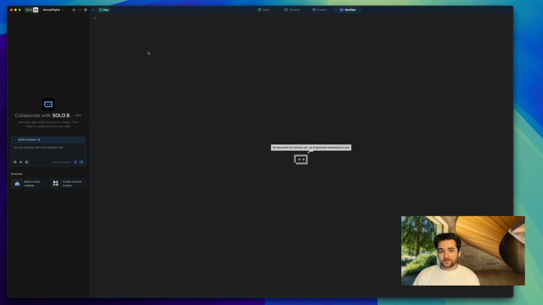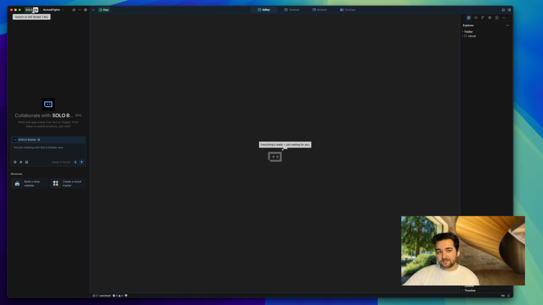As soon as you open up the new terminal experience, you're going to notice it looks kind of different. We now have our AI tools on the left-hand side rather than on the right, and up on the top we see some different tabs like the editor, the terminal, the browser, and the doc view, which we're going to jump into. The editor is the experience that we're all used to.